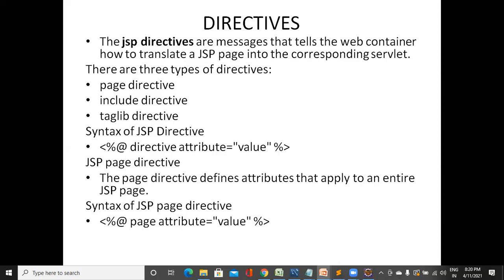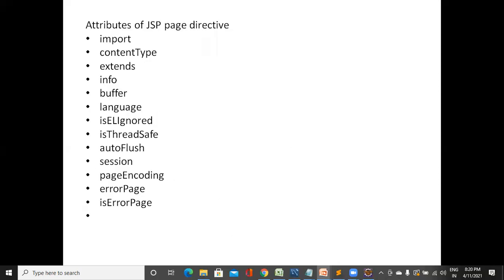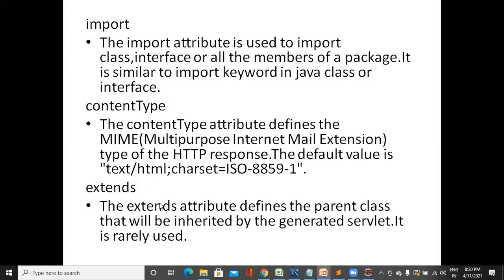And there are many attributes for the page directive. The attributes of JSP page directive are import, contentType, extends, info, buffer, language, isELIgnored, isThreadSafe, autoFlush, session, pageEncoding, errorPage, and isErrorPage. So now we'll discuss one by one.